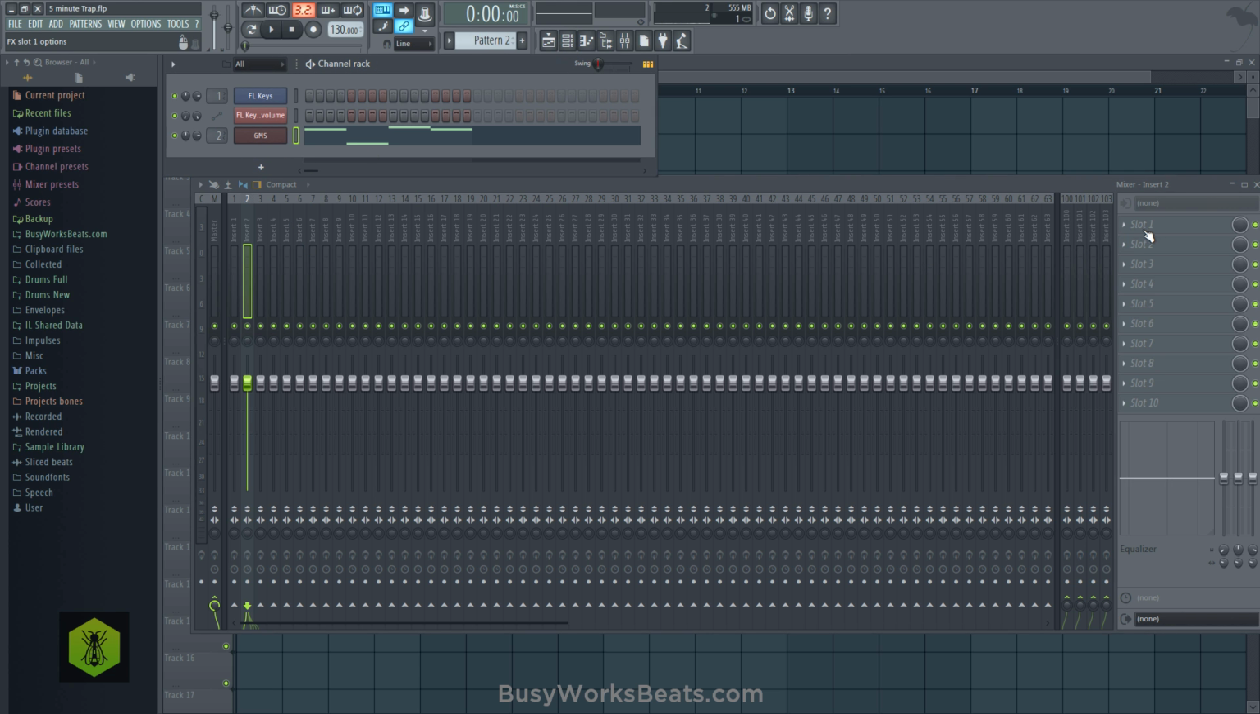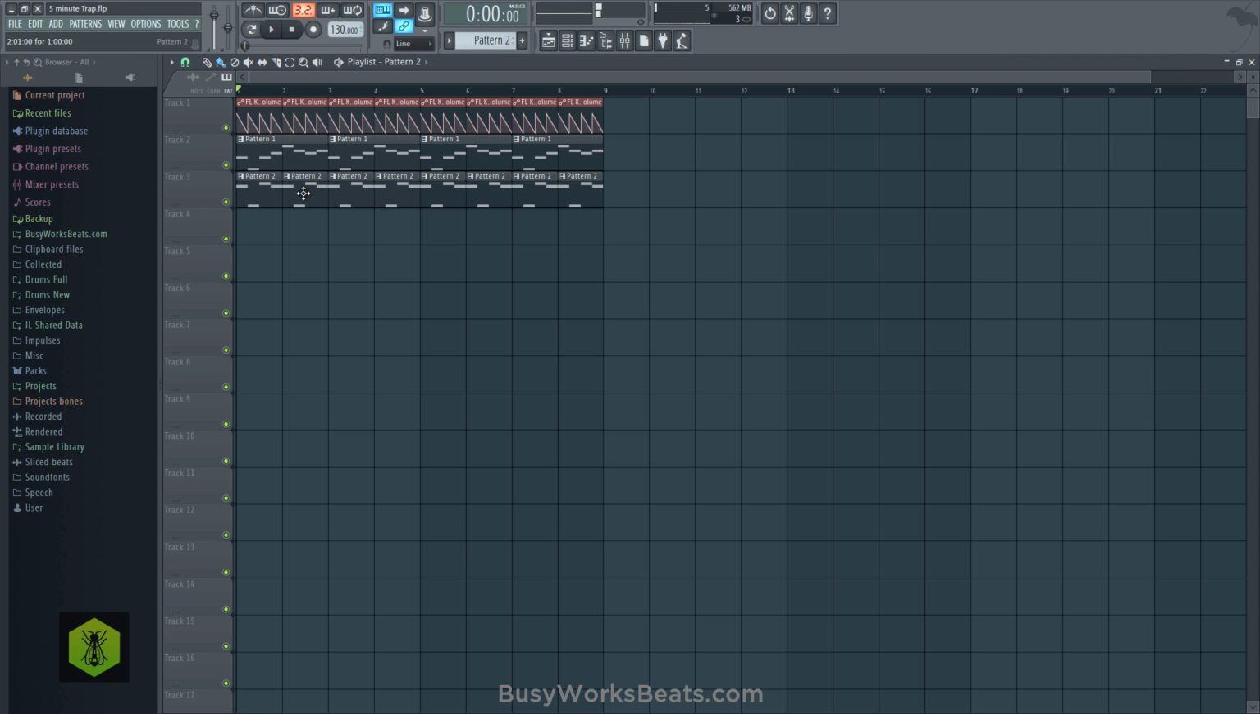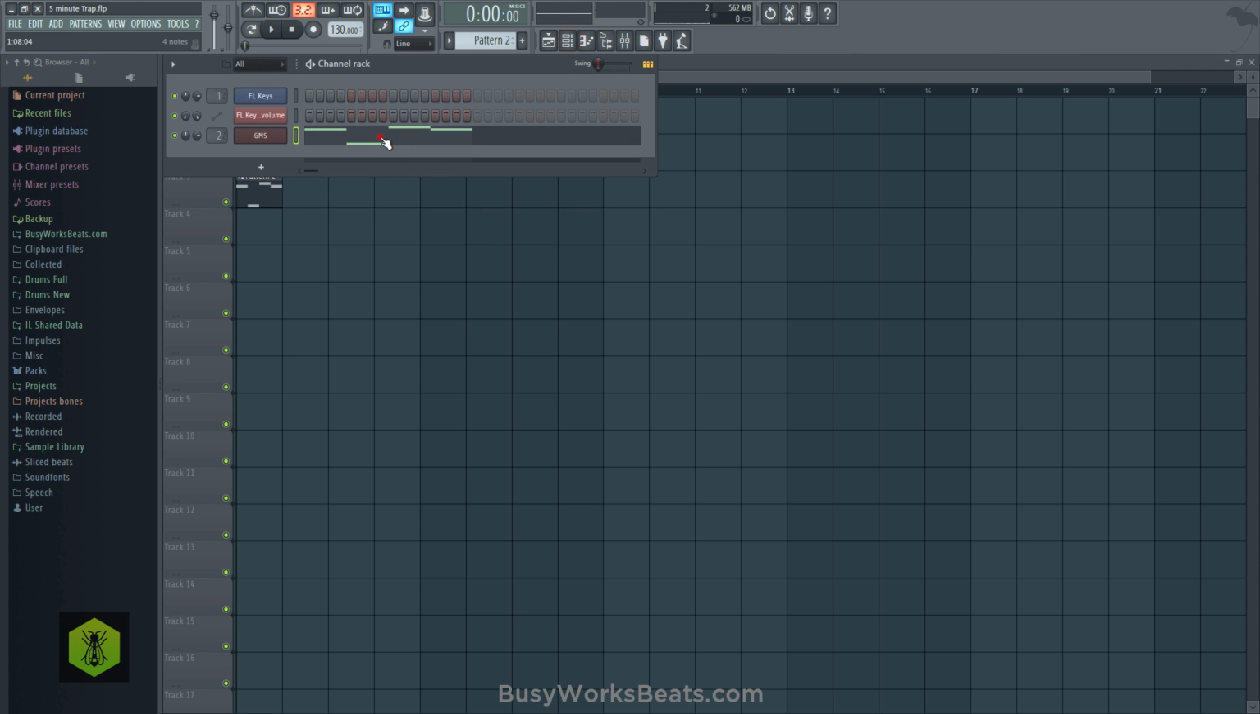Now this is on track 2, so let's open up the mixer. Let's open up reverb, turn that up. Now again, it's going to overlap a bit. So what I might do is make 2 different melodies.